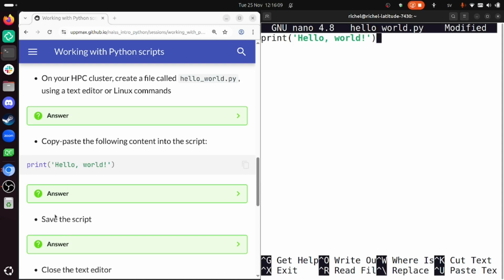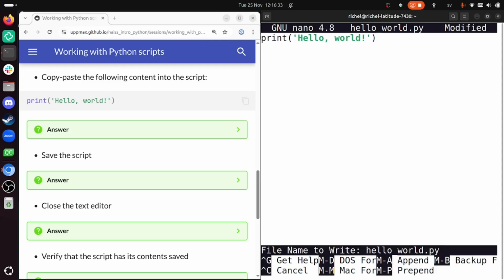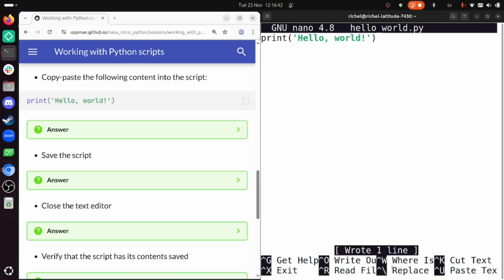Now we need to save the script. So saving, you won't find the word save here. You will find the old school words for this called write out. So that's what we'll be doing. And here we see this ^O. This means press Ctrl O to write to an output file. So I press Ctrl O now. And it asks me, to which file do you want to save? Well, I'm working on this file. It suggests this file's name. I press enter and now it wrote one line to that file.